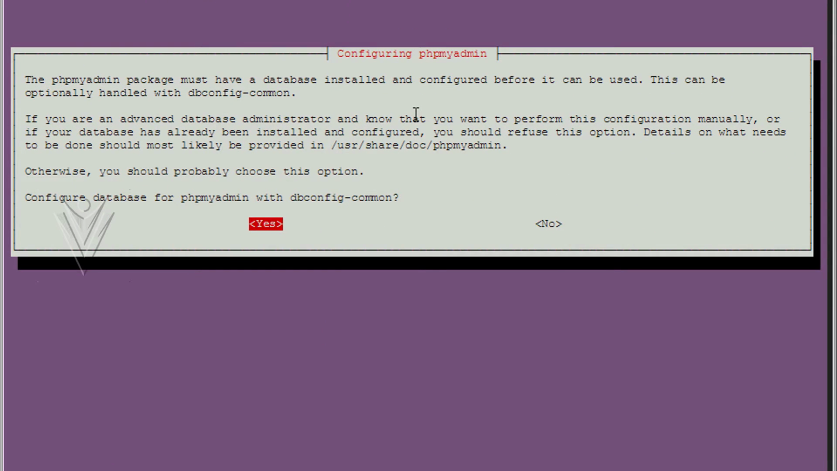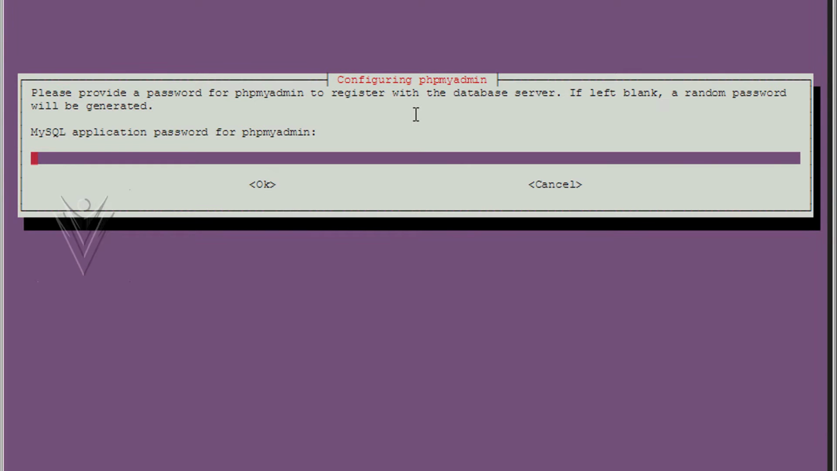The phpMyAdmin package must have a database installed and configured before it can be used. This can be optionally handled with the dbconfig command. If you are an advanced database administrator... I am not an advanced administrator, so definitely I don't know about this in detail. So I'm going to select yes, configure the database for phpMyAdmin with dbconfig command. Yes, definitely I want this option. So I'm going to press enter, and now we need to provide our MySQL application password for phpMyAdmin.